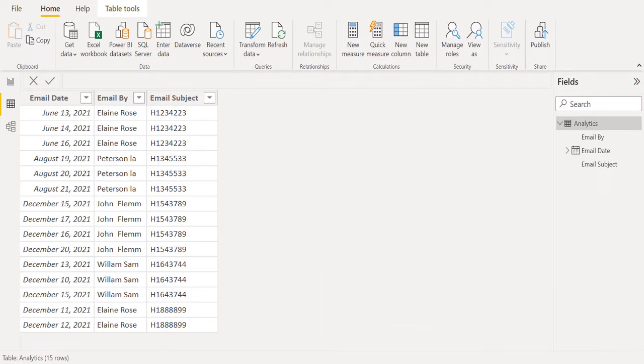We have three columns. In the first column, we have different email dates, and in the second column, we have email by. Then in the third column, we have the subject of the email. Let's find the earliest date from the email date column for each email subject and emailed by person by creating a new calculated column using DAX functions.